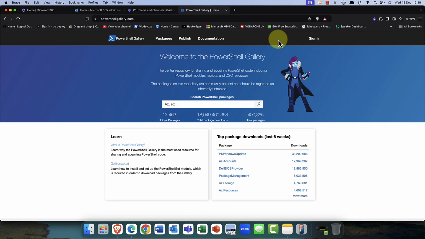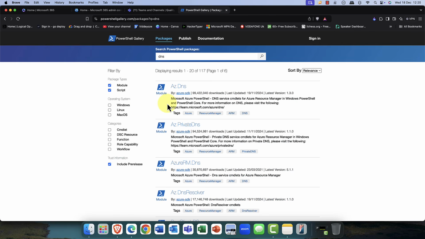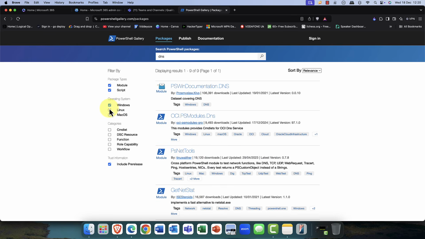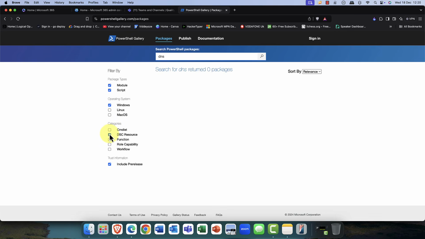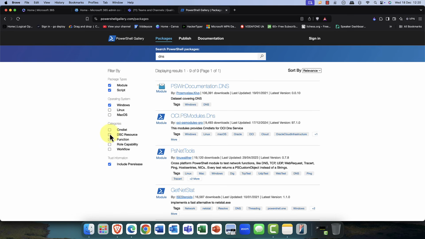And in here, you'll literally find hundreds of thousands of different scripts. You can simply type in what you're looking for. So for example, if I was looking for a script on DNS, you can see it now provides you with DNS results. And the thing about this is you can then filter. You'll want to refine your search. Is it for Windows? What is it for? Is it for a DNS resource? And again, it will refine your search accordingly.